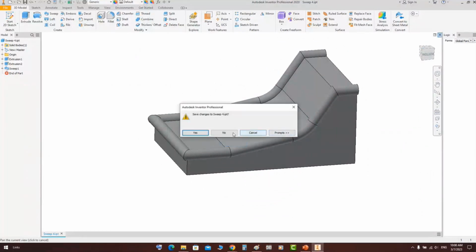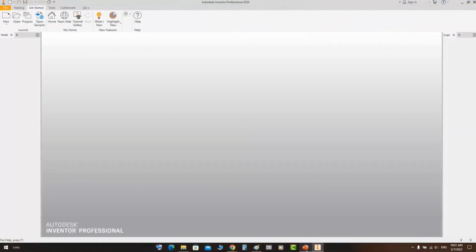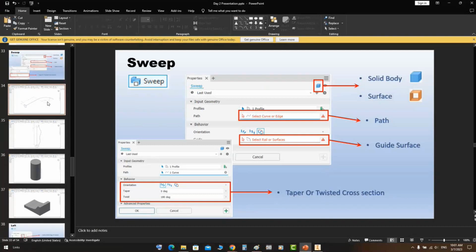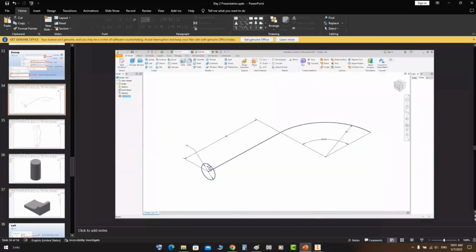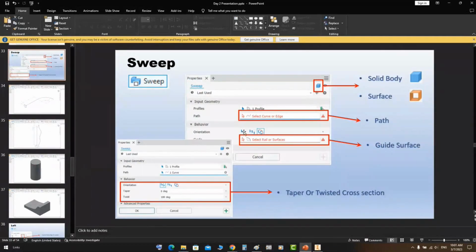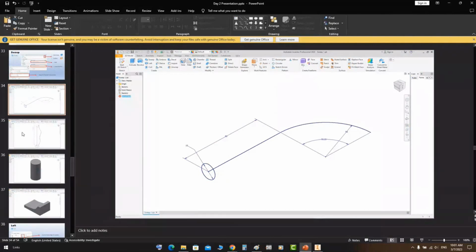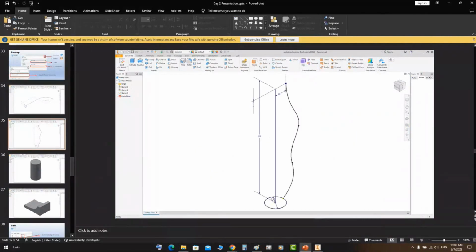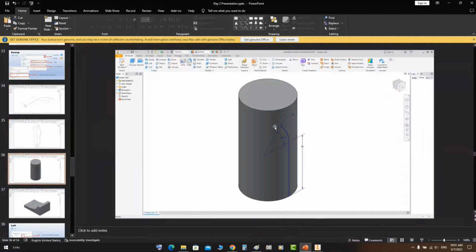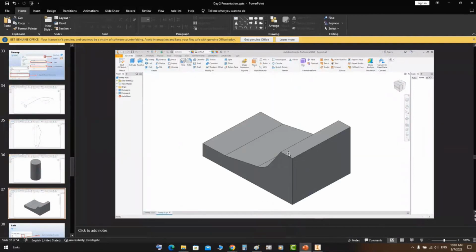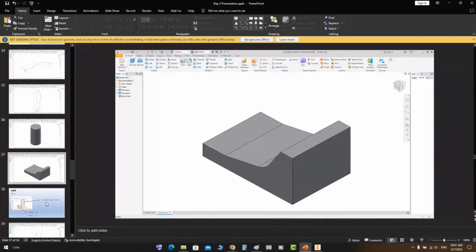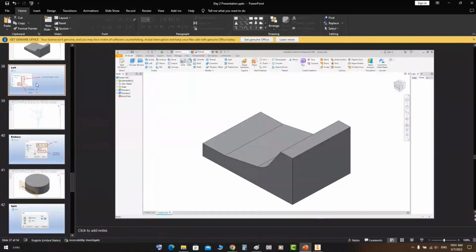Okay, now we have discussed the available features for the sweep by this example. In this example, we discussed the features of the parallel face or perpendicular face along the path. Here we discussed the sweep by using a guide sketch or a guide surface or edges instead of making a path with a sketch.